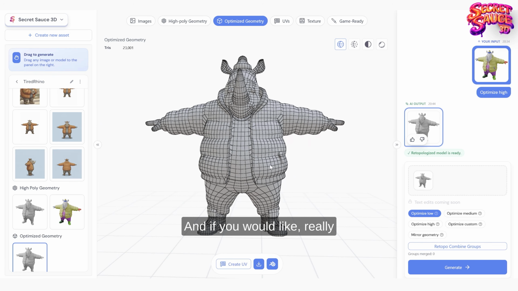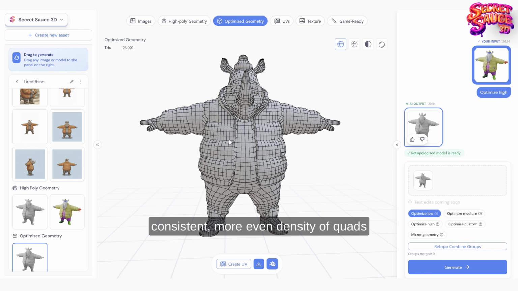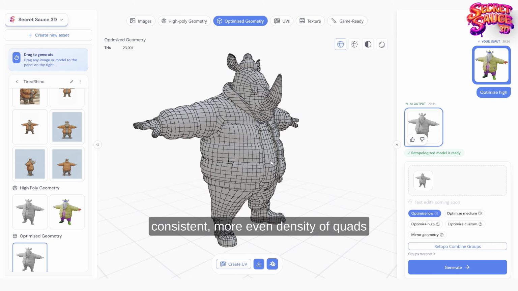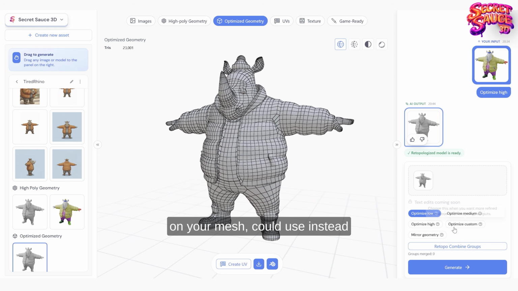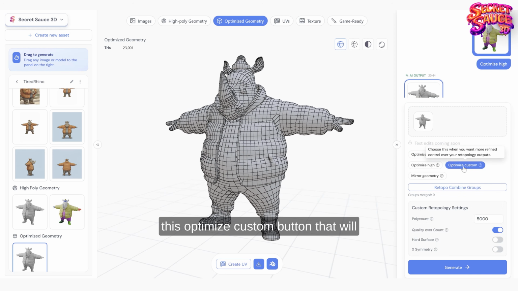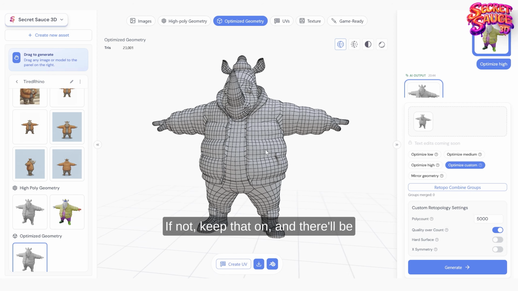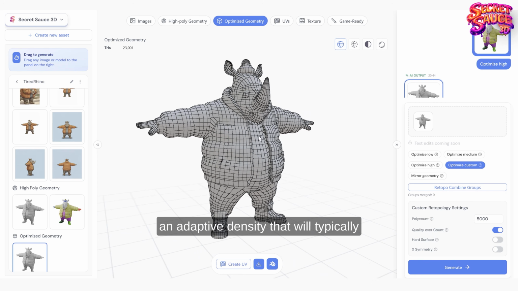And if you would like a really consistent, more even density of quads on your mesh, you could use instead this optimize custom button. That will give you a general poly count. If you really want it to be close to the poly count, you can disable quality over count. If not, keep that on. And there'll be an adaptive density that will typically just give you better results.